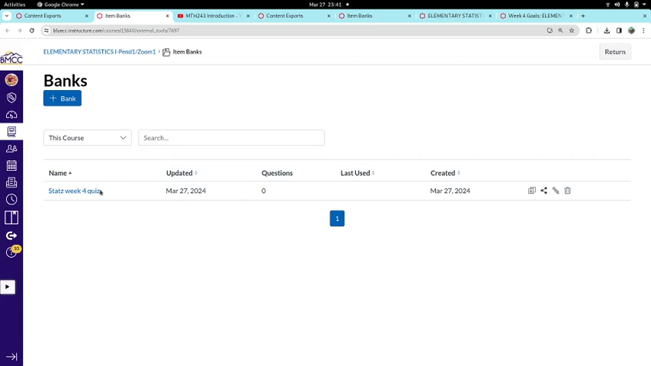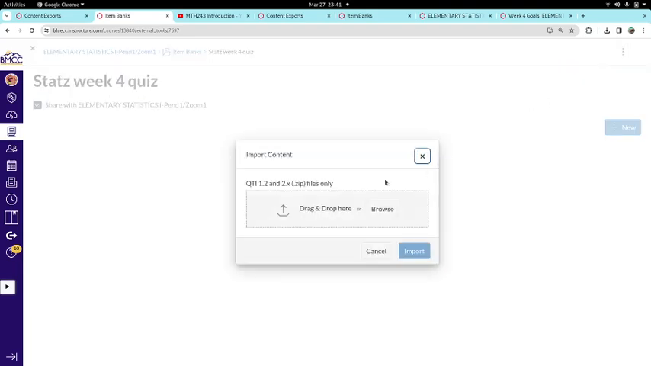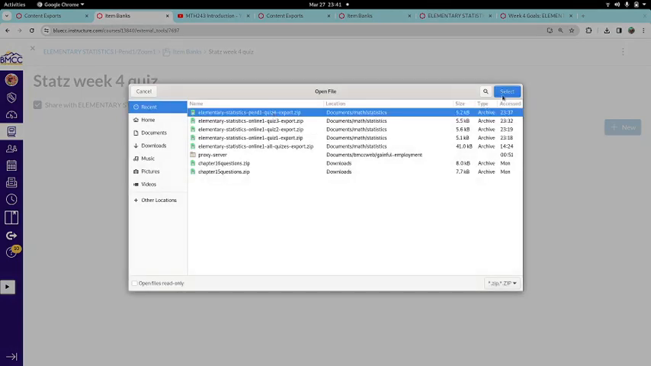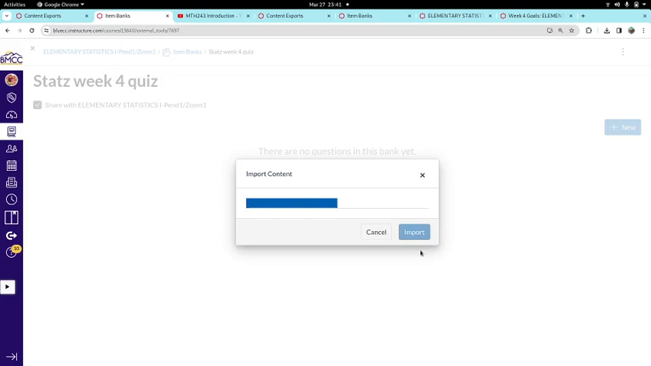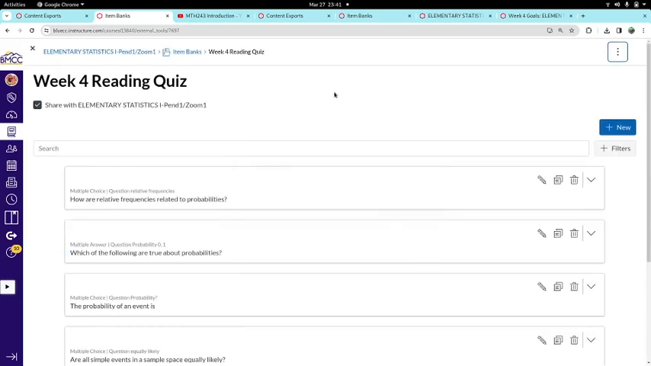Alright, once I'm there, I'm going to enter it. It's got no questions, and then there are 3 dots in the upper corner. I want to import the file that I exported, and I want number 4 here. Once I import it, you'll see it's going to rewrite the name to whatever the name used to be. Boom, so there's my questions.